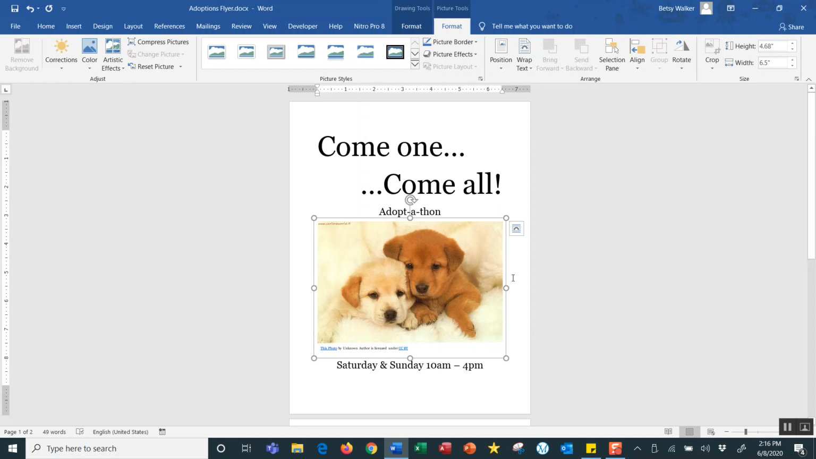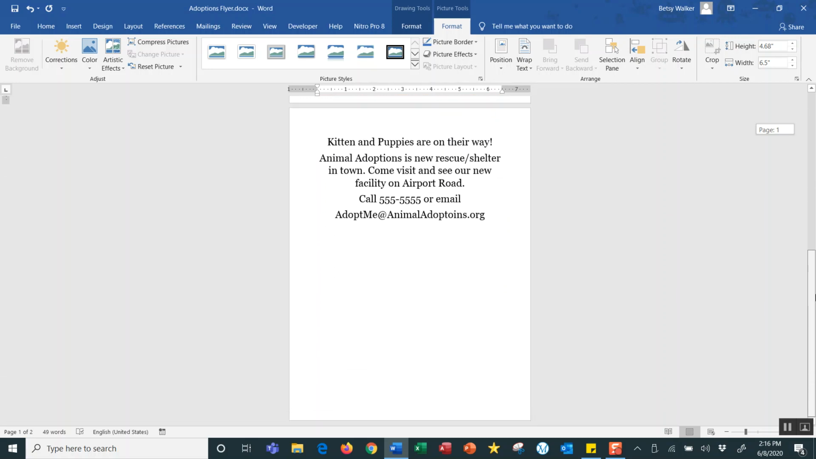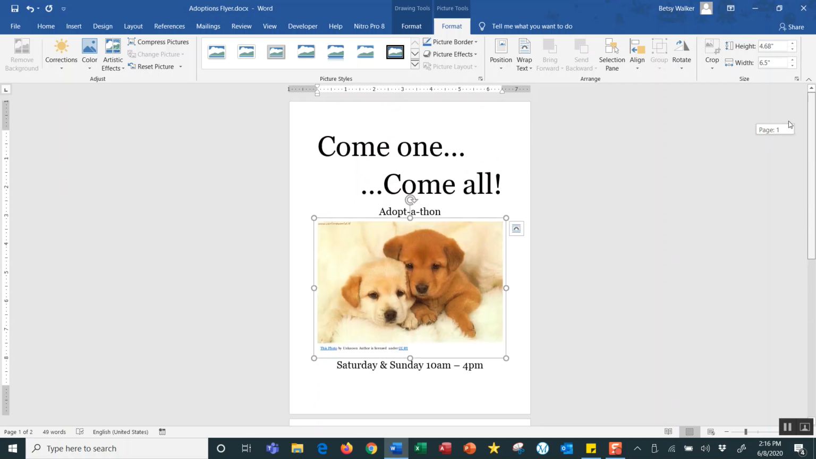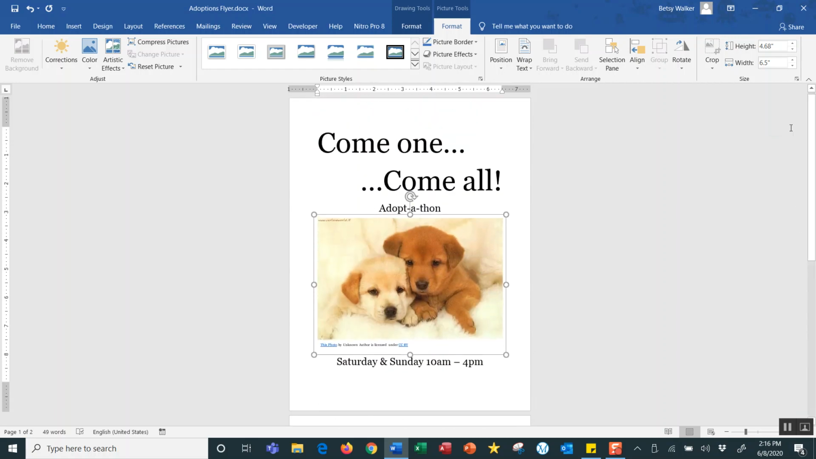That's successful. But notice, my gosh, that now my flyer is 2 pages. And you don't want that. A flyer should be one piece of paper. So we need to change this because it's just too big. The picture's too big. So what we'll do is we will resize it.